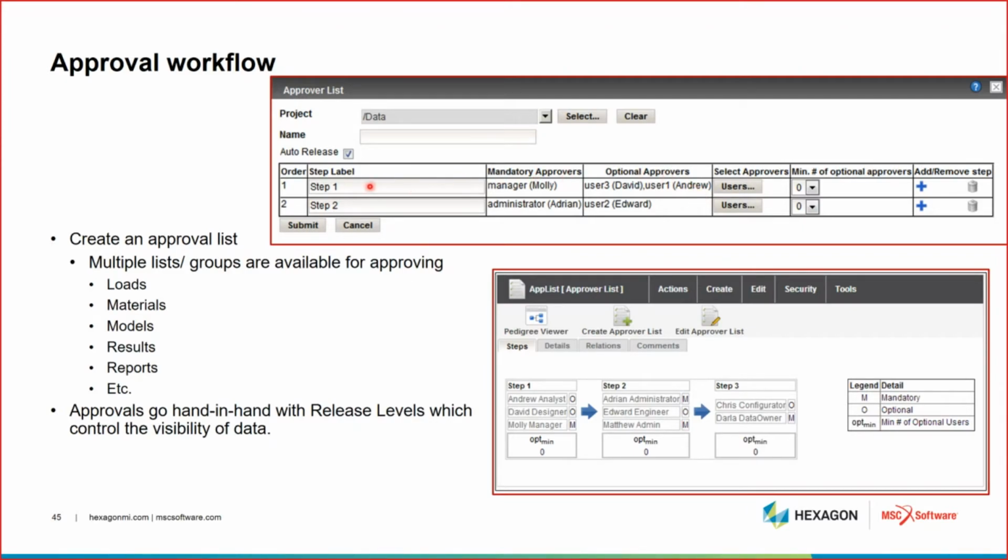So within the approval workflow, we can say that even though Molly Manager is mandatory, we could potentially have either David or Andrew saying yes to a particular environment, and then that in combination with the mandatory approver saying yes takes that data item to the next level down, where the administrator might then have a supplementary review of that data, possibly with an optional approver in there.